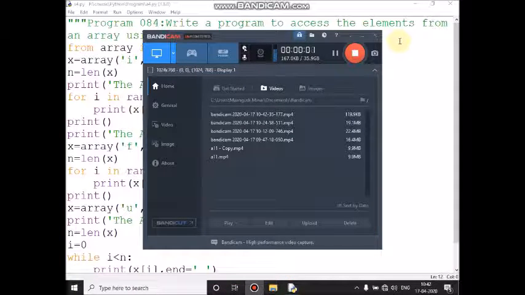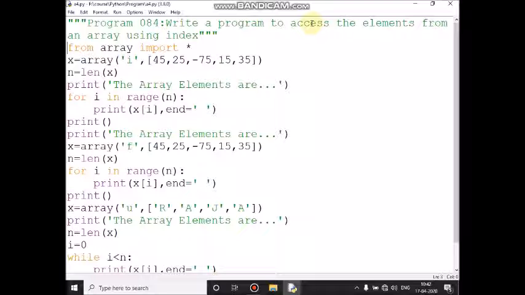Hi students, now I am going to explain one of the Python programs to access the elements from an array using index. The very first two lines of this program are non-executable statements, which are not executed at runtime. It is called a multi-line comment. Multi-line comments start with 3 double quotation marks and end with 3 double quotation marks.